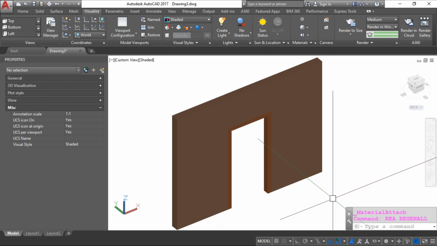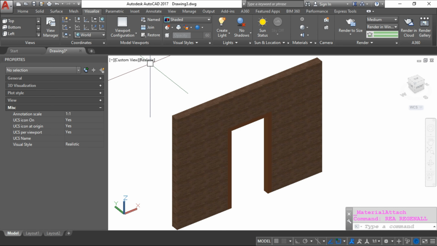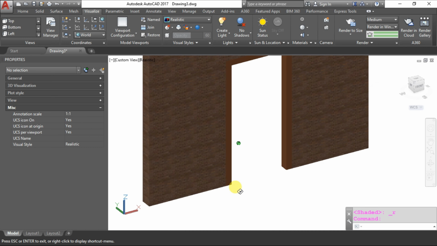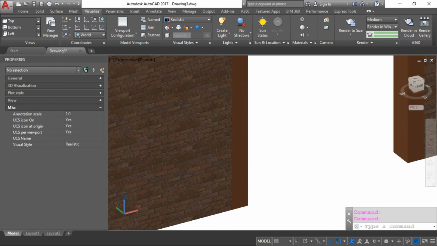So let me change it to realistic. So once it is changed to realistic, you can see the difference. The material is applied over the objects, but the scale of our brickwork is not fine, right? So we need to edit that.